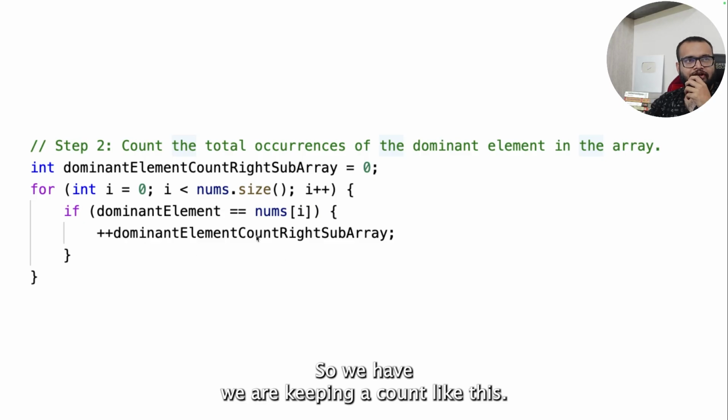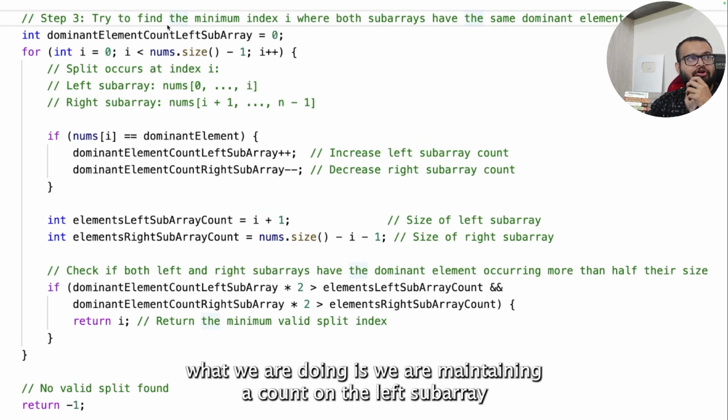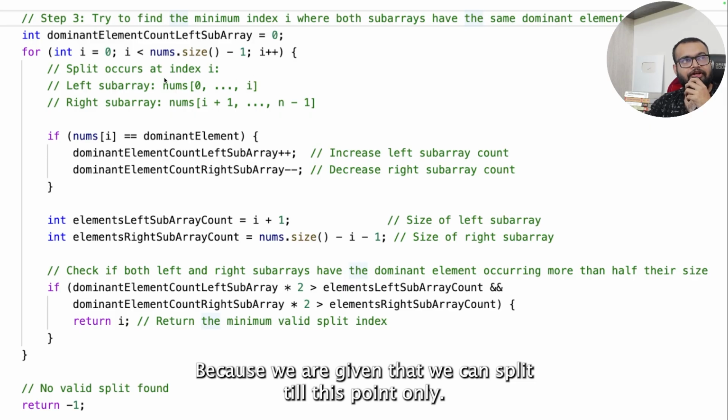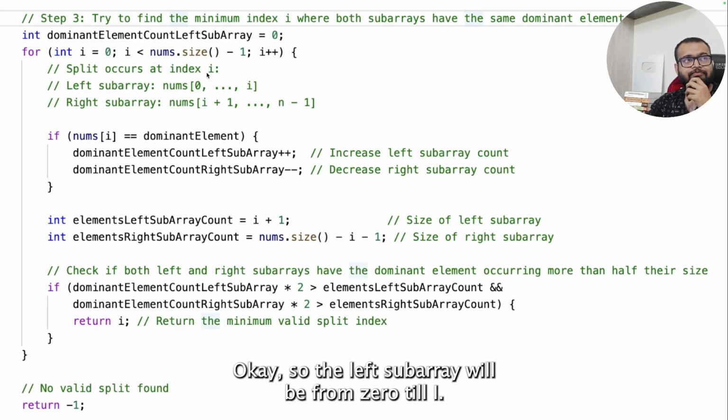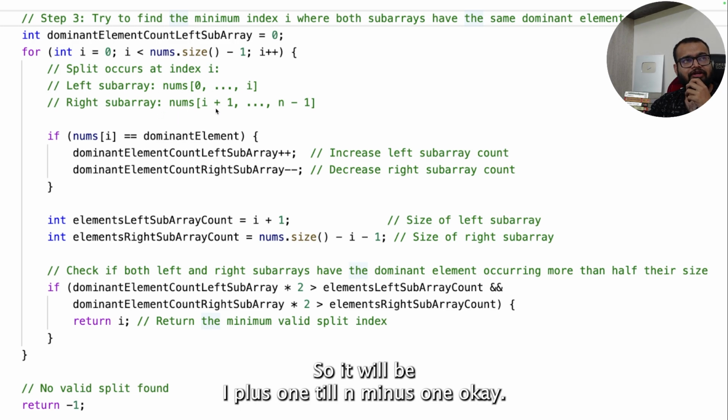So we are keeping a count like this, and in step 3 we are maintaining a count on the left subarray, and we are traversing from 0 till nums.size - 1, because we are given that we can split till this point only. Okay, so the left subarray will be from 0 till i, that's from 0 to 0 or 0 to 1, and the right subarray will be i plus 1 till n minus 1. Okay, n is nums.size.